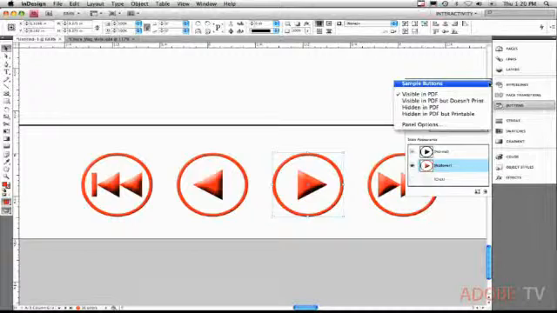For example, are they visible in the PDF? Are they not visible? My favorite one actually is visible in PDF but does not print. Because when you print the PDF, what good are buttons? You could press all day on a button on a piece of paper and nothing's going to happen. Exactly. So why disappoint people?